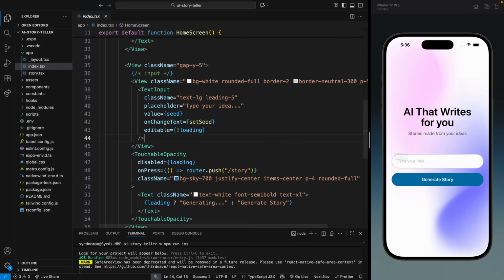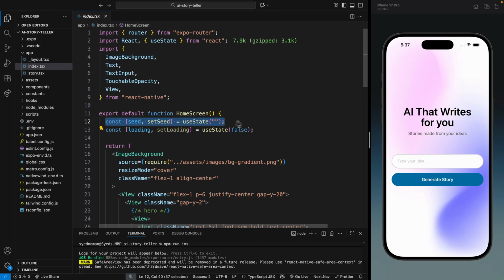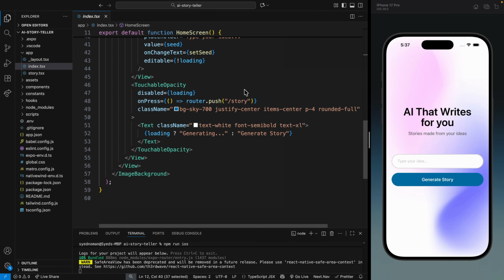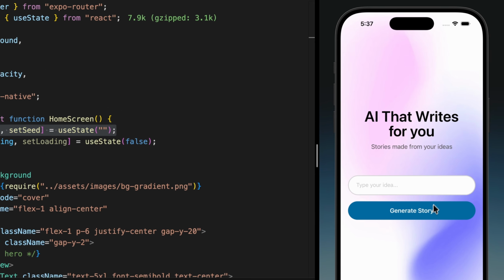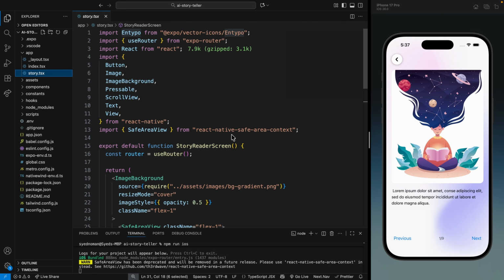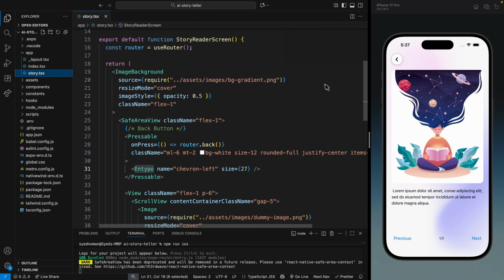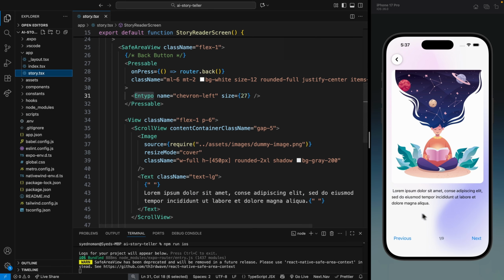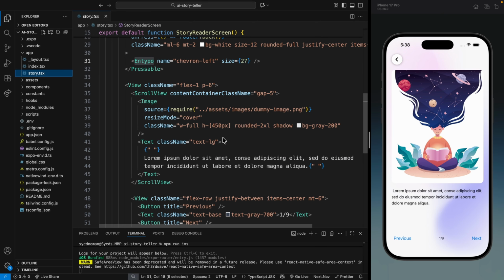So when you write anything, it's going to save that into the seed value. So here we have the seed that stores the title that you are typing here, and we're using loading to show that the story is generating. Pretty basic stuff. And once you click on generate story, this will land on this page. So on the story page, we also have a background image with a 0.5 opacity, and we're using these classes to build a description for this page, and then previous and next buttons, and here is a text for total pages. So this is pretty basic stuff.